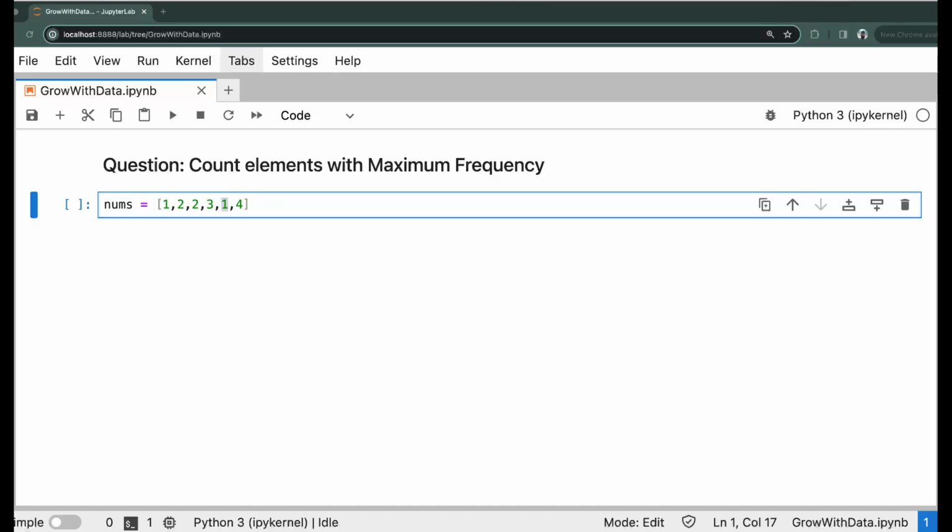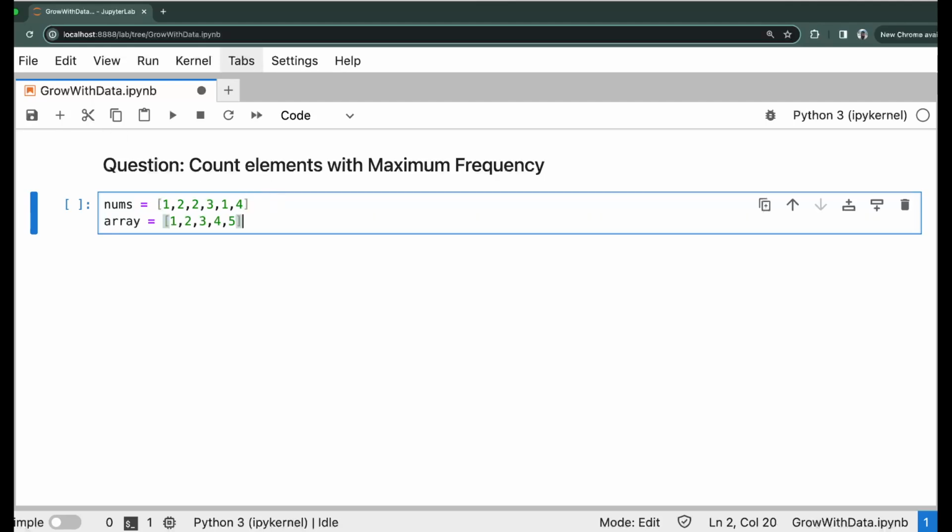If the input is going to be like this, 1, 2, 3, 4, 5, here every element occurs once. So the maximum occurrence of an element is 1. So all the 5 elements satisfy that criteria. So the output has to be 5. For the previous one, it has to be 4. So 4 elements satisfy the criteria. Here all the 5 satisfy the criteria, right? So this is what is expected.